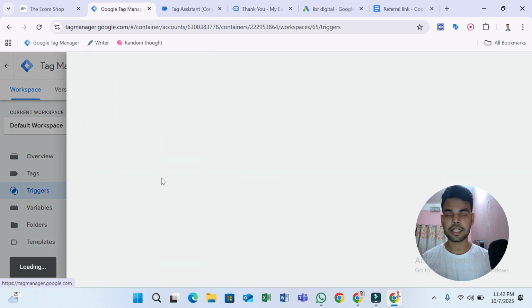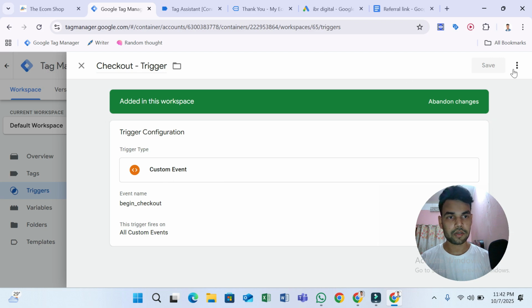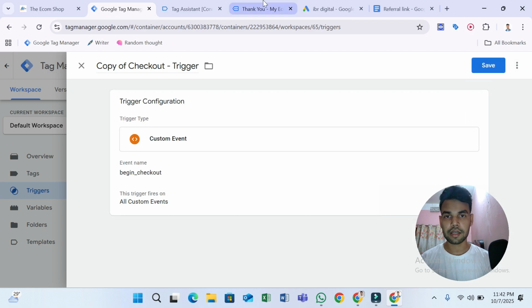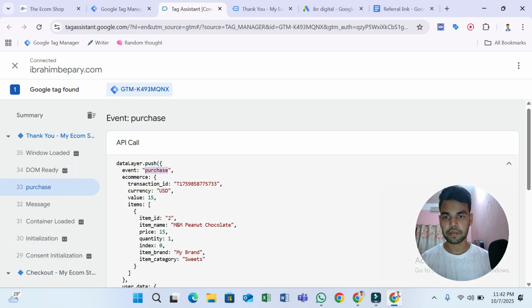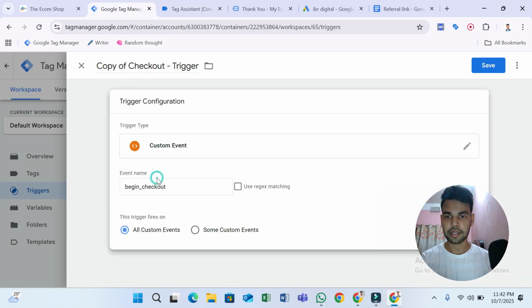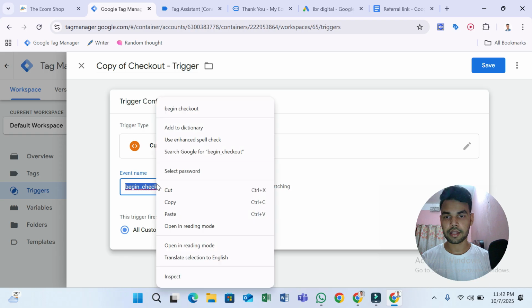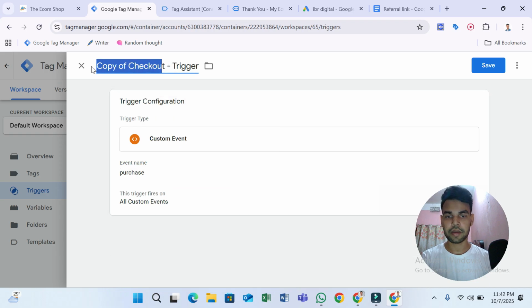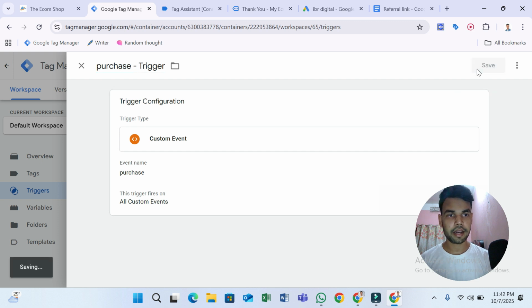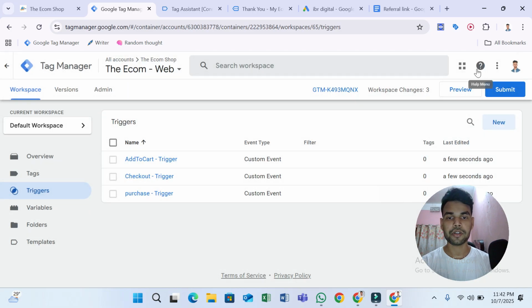Now we need to create another one for the purchase trigger, so we can copy this and just copy the purchase event name, and paste it here as the event name. Then also change the trigger name, which will be purchase trigger, then save your trigger. So okay, our three trigger creation is done.